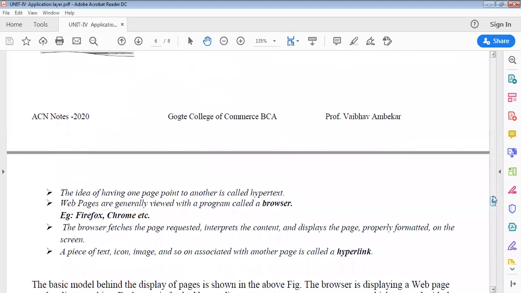A hyperlink can be a text, or it can be an icon. Earlier days a hyperlink was only text, but these days a hyperlink can be an icon, an image, a video URL, and so on. When you click on a hyperlink, it will automatically open in a new tab, whereas hypertext will point to the next page. That's it.